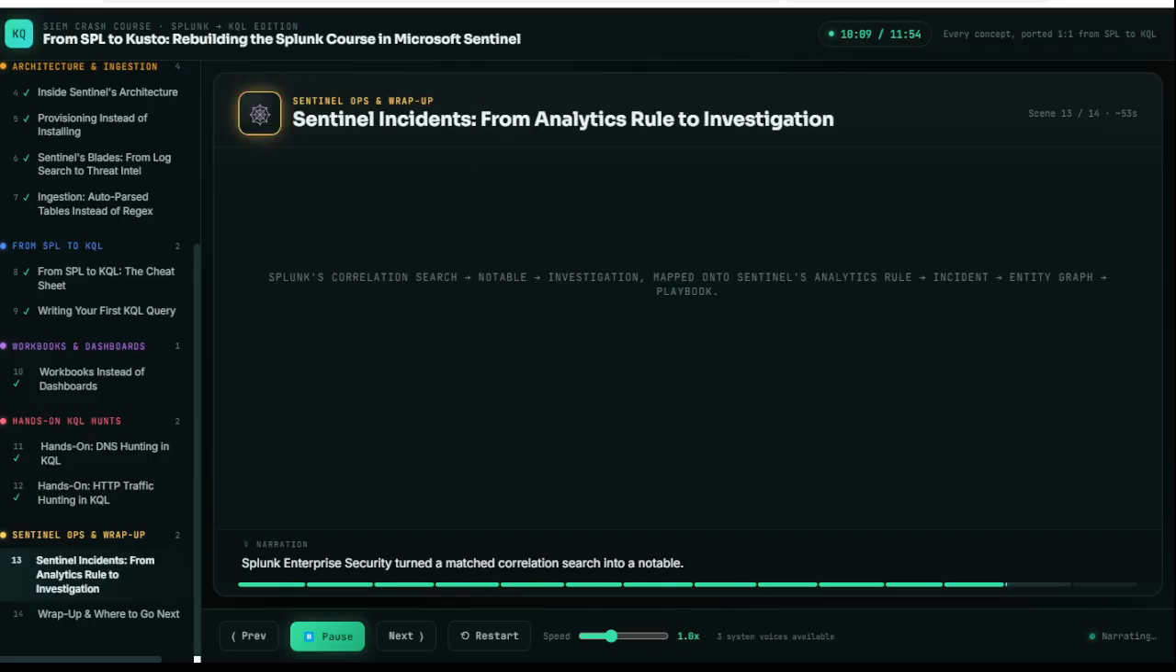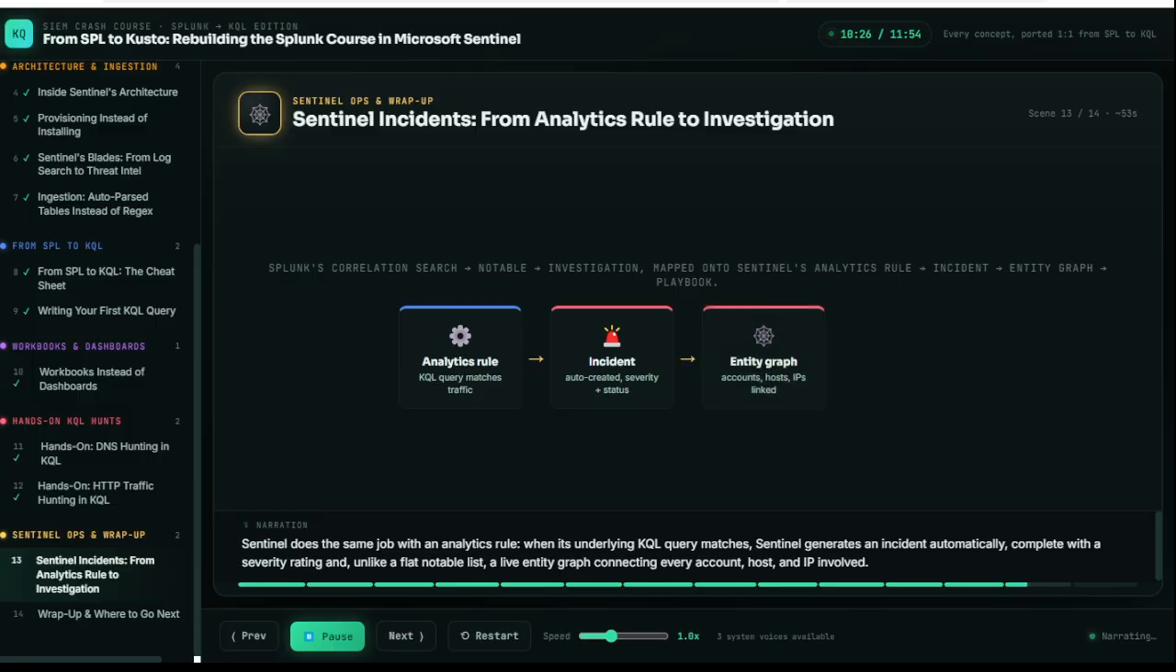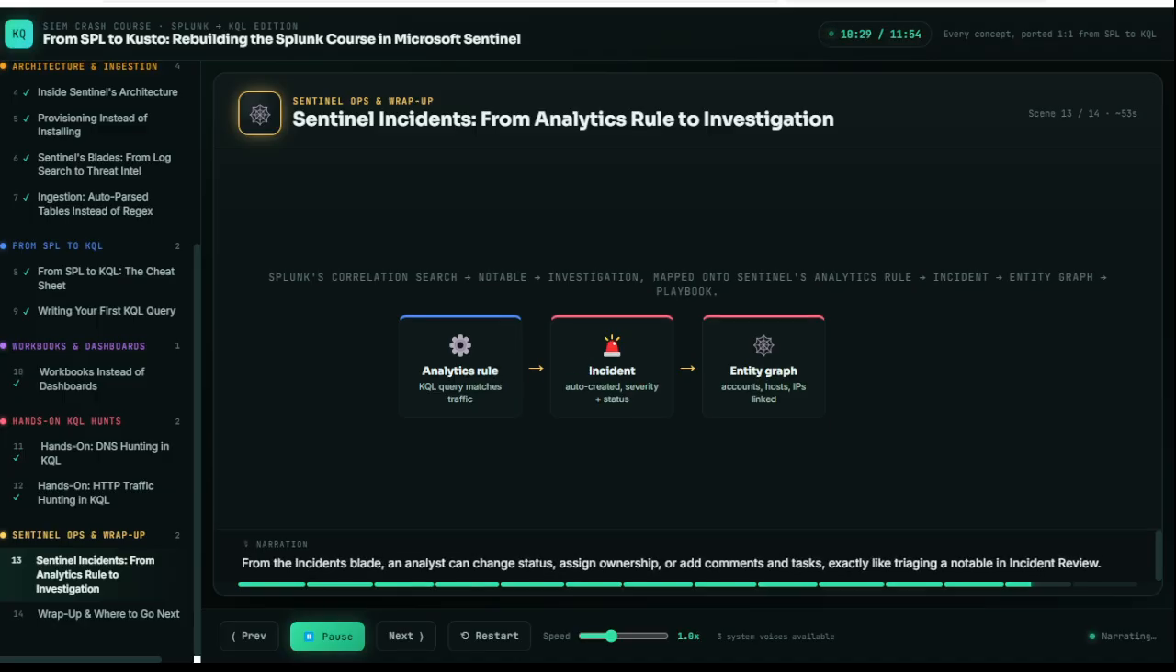Splunk Enterprise Security turned a matched correlation search into a notable. Sentinel does the same job with an analytics rule: when its underlying KQL query matches, Sentinel generates an incident automatically, complete with a severity rating and, unlike a flat notable list, a live entity graph connecting every account, host, and IP involved. From the incidents blade, an analyst can change status, assign ownership, or add comments and tasks, exactly like triaging a notable in incident review.